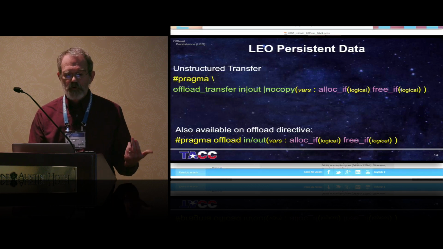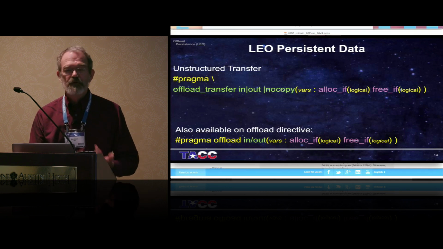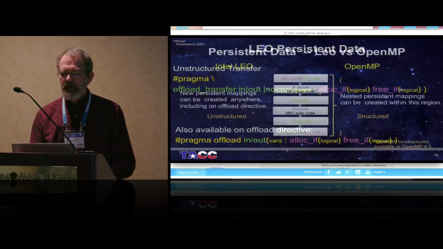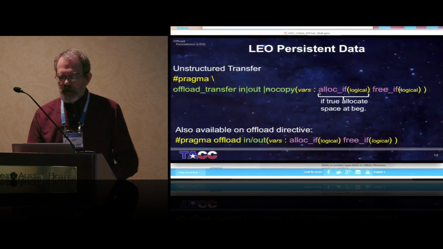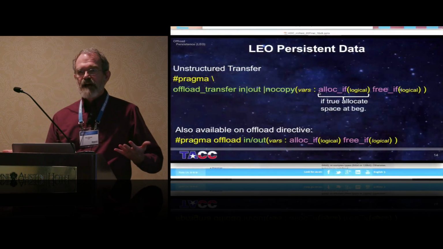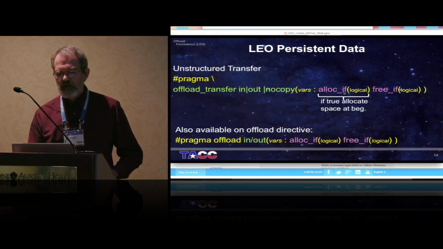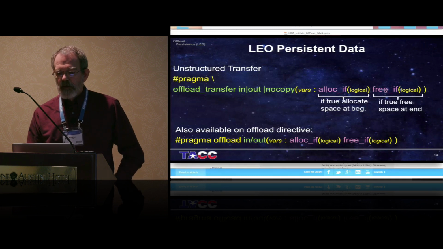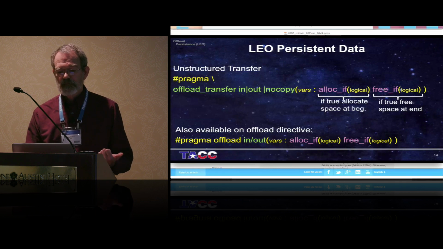As we saw before, you can say whether you want it transferred over there, transferred just back, or if you're going to do a no copy, and you would specify if you want it allocated or not. And the way you read this clause in here is to say, if this variable is true, which can be an expression, I want that space allocated. And if this expression is true, I want it to be freed.